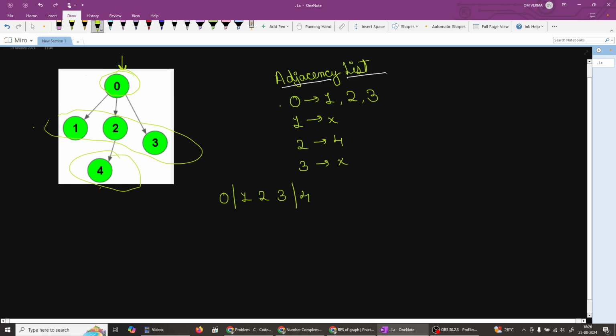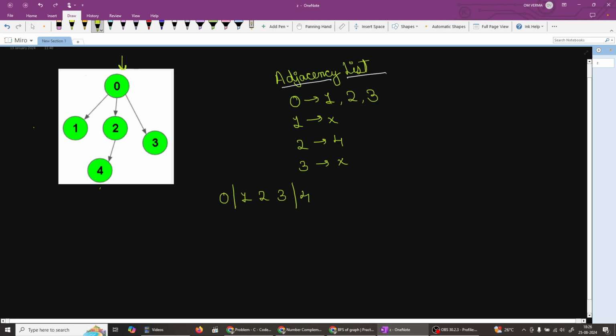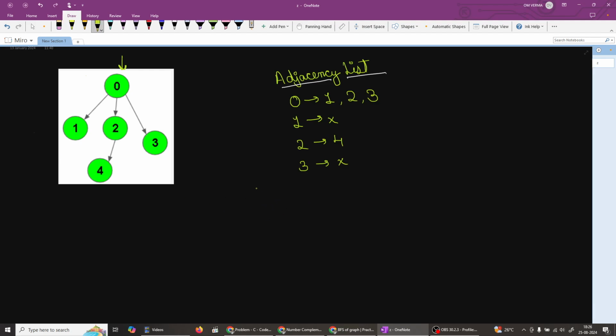But one thing to be noticed here is, let's say instead of 1 2 3 in the adjacency list, it is given 2 1 3. So it would be 2 1 3. The order doesn't matter. The thing which matters here is, before coming to this level we should have visited this, no matter in which order we have visited, but we should have explored the previous level. So let's see how we perform BFS.